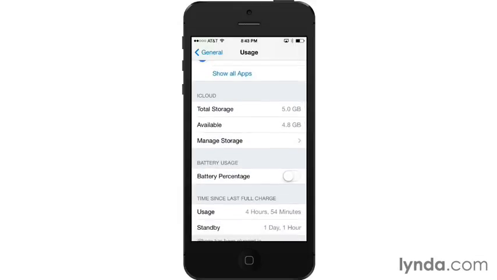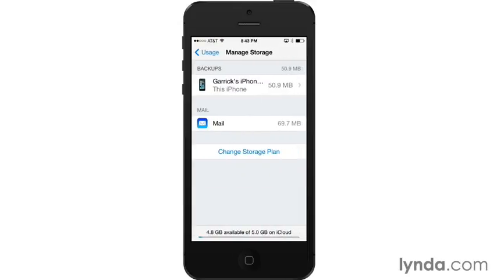Next, we have the iCloud settings. Here you can see how much total storage space you have and how much free space is available. Tap Manage Storage, and here you can see what specific items are taking up the space. In this case, I can see that my backup of my iPhone is taking up 50.9 megabytes, and my mail is taking up 69.7 megabytes.